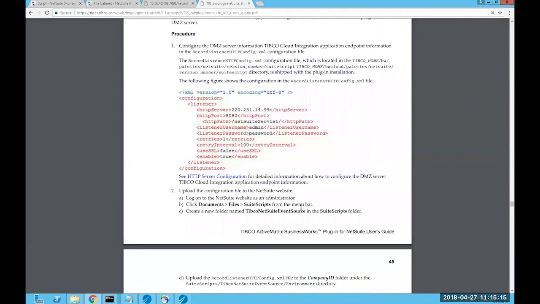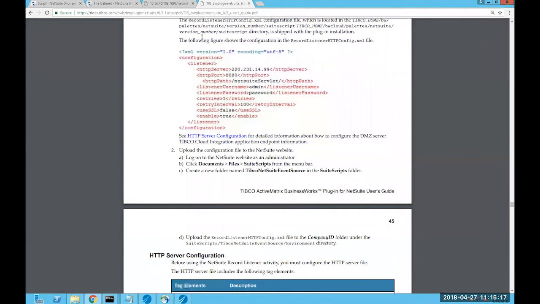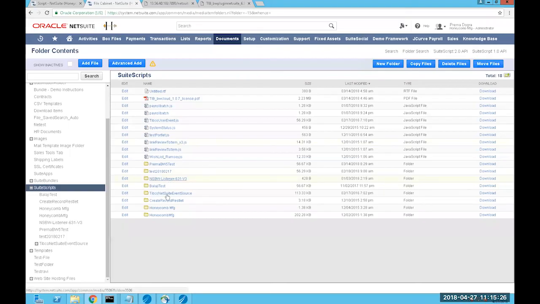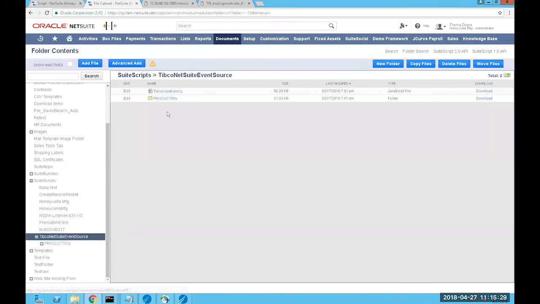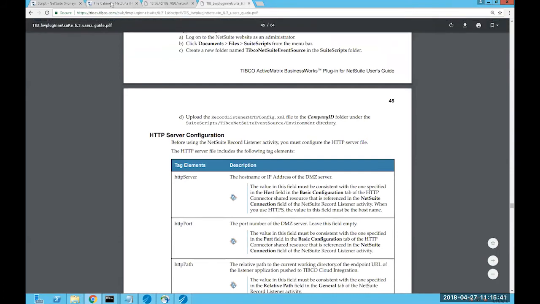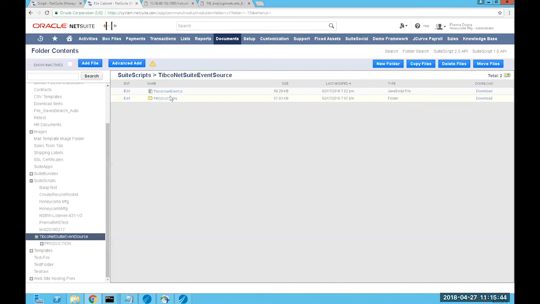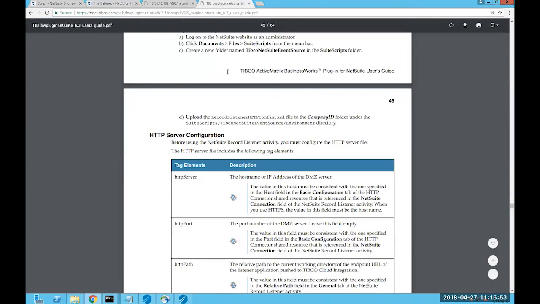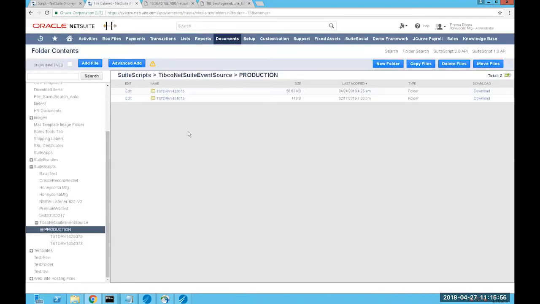So what is this environment? It's production, staging, or testing. And it has to be, oh, I forgot about the company ID. So I will just open up that particular location. So I already have created TIBCO NetSuite event source, and within that, this is the production, which in this doc corresponds to the environment. So environment here is production, and within that, there are two folders. They correspond to the company IDs for this current account using which I have logged in.